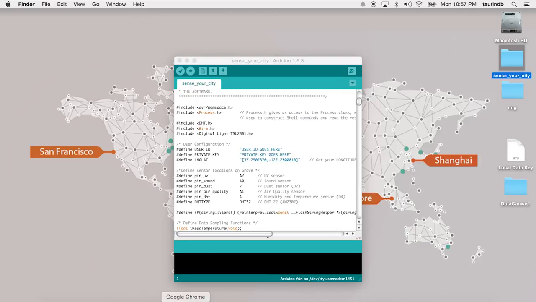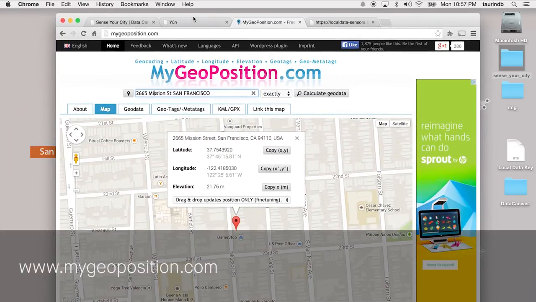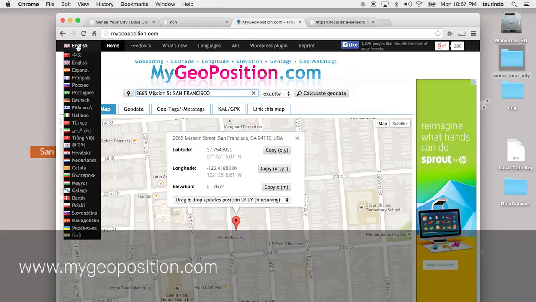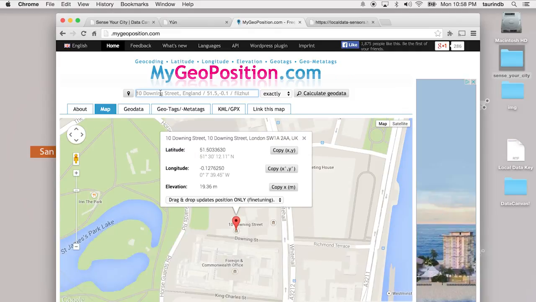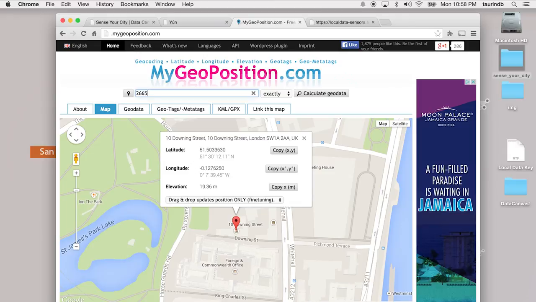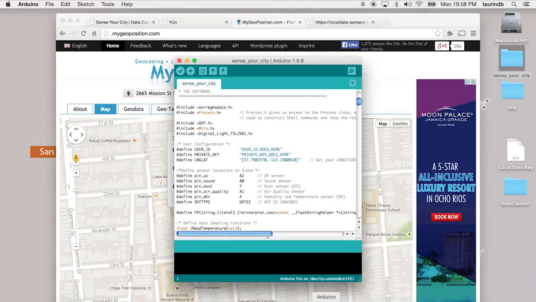The easiest way to do this is to open a browser and go to mygeoposition.com. If you have any trouble navigating the site, you can go to the top left-hand corner where there are a bunch of different languages that you can choose from. Enter in the address where your sensor is located. I'm currently located at Gray Area in San Francisco, so I'm going to calculate my geodata, and hey, this is where I am. Here's my latitude coordinates followed by my longitude coordinates. I'm going to click this button, copy XY, and now I want to paste those coordinates into the code in the Arduino software.